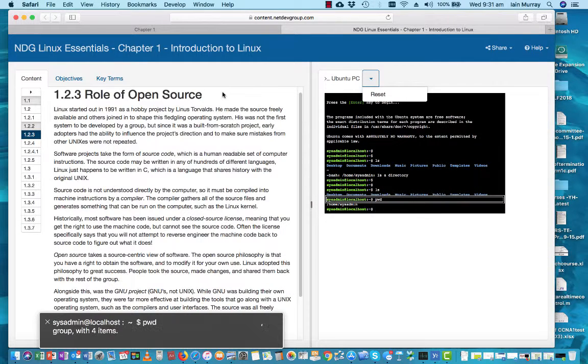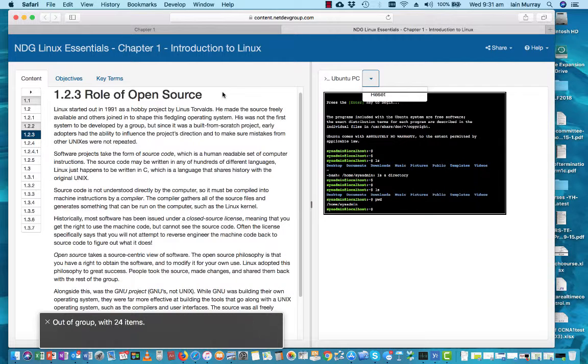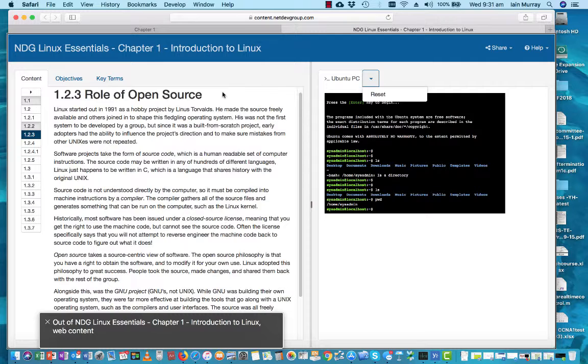Slash home slash sysadmin at localhost, desktop, documents, downloads. Sysadmin at localhost, colon, tilde, dollar sign, group with 4 items. You are currently on a group inside of a group. To interact with items in this group, press out of group with 3 items. NDG Linux Essentials, Chapter 1 Introduction. At times, it's going to be very difficult to get back into there. So we'll try again. To Linux web content. Once we've located it, it tends to be a little bit easier to get back in.